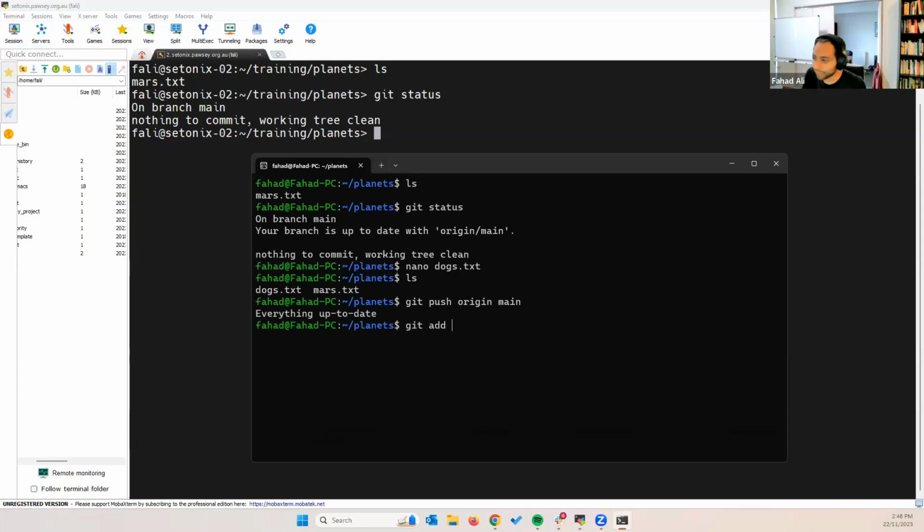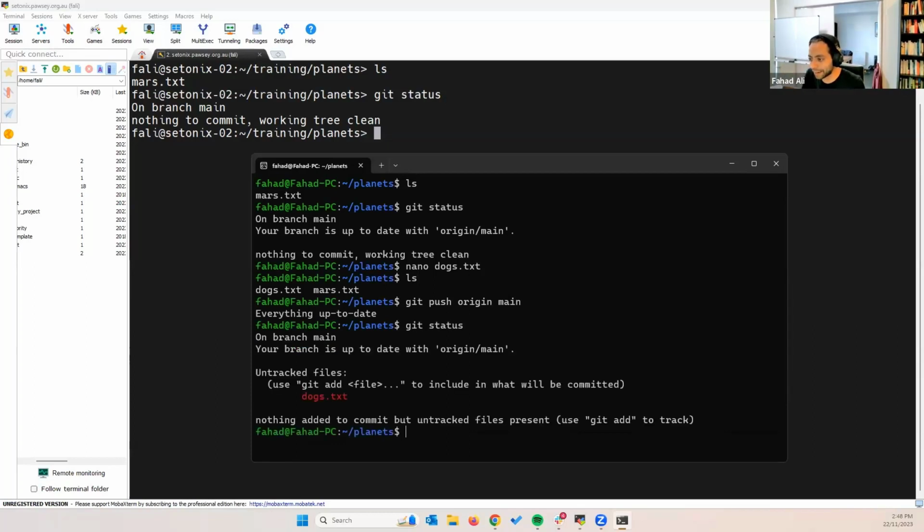And I hope you figured out what I've done wrong, which is I didn't add, if I go git status, I haven't actually added dogs.txt to my staging area. So I have to do that first. Git add dogs.txt. And now I can do git commit and add a comment message, and that's going to be adding a file about dogs.